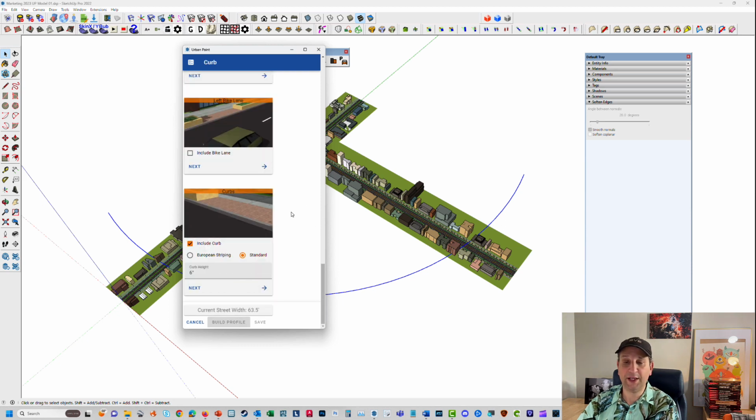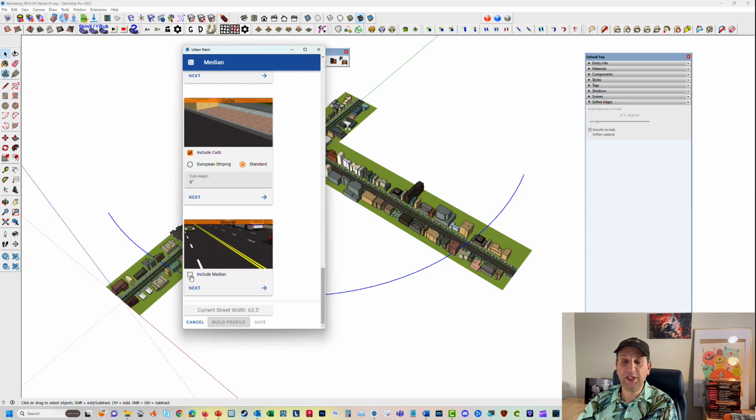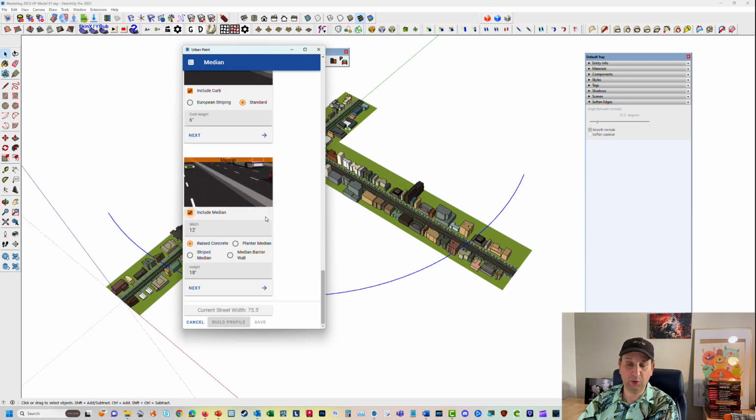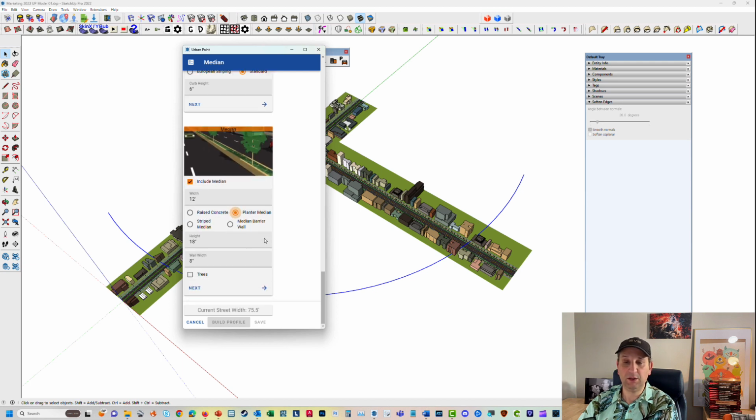Keep the same kind of curb. It's really important that you match the curb when you're doing intersections or the tool might not work. I'm going to include a median and we'll do what we haven't shown before, a planter median. Make it 14 feet wide. Good height. We'll add some trees to it.